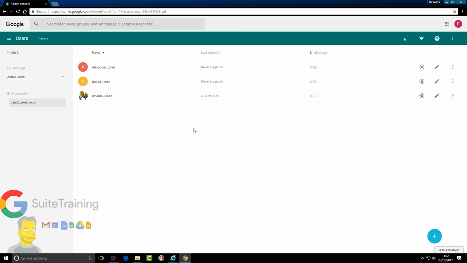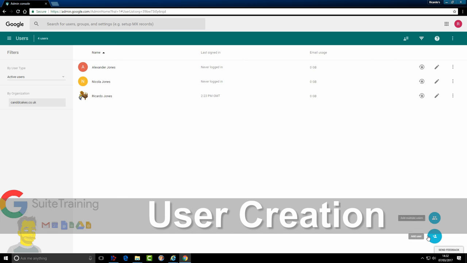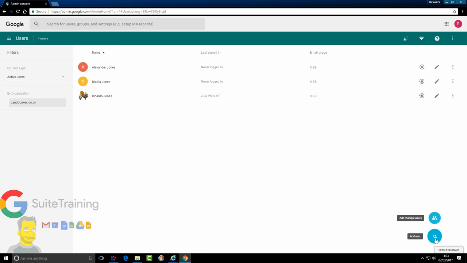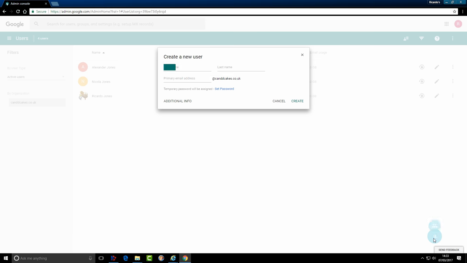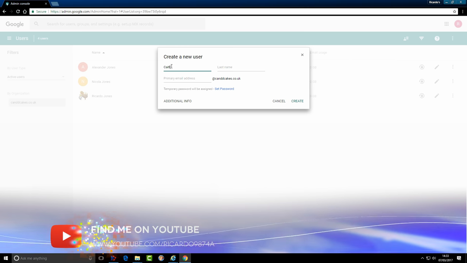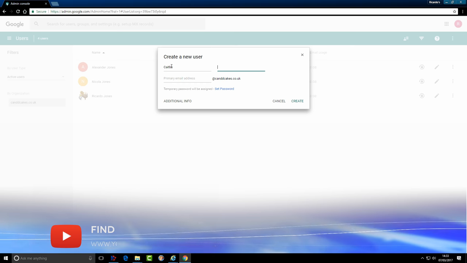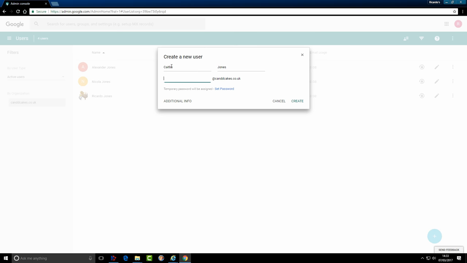First though, let's look at creating a user and just create a single user. You move your mouse down to the blue button and it immediately gives you a menu. We want to add a user. The user's first name is going to be Caitlin. Her last name is a family business, Jones. Her primary email address, and I'm not going to keep these email addresses the same as we'll go through changing email addresses in a future lesson, Caitlin Jones at C&D Cakes. They'll be assigned a temporary password by the system.